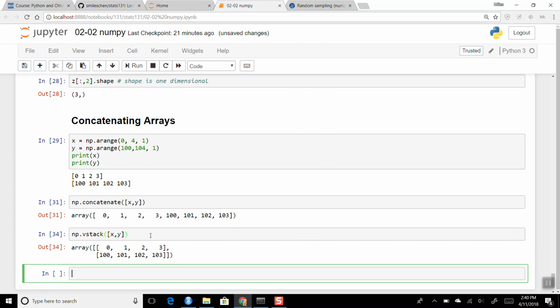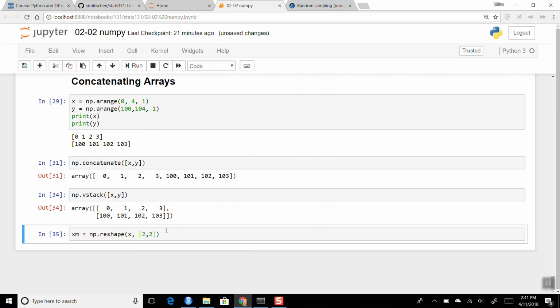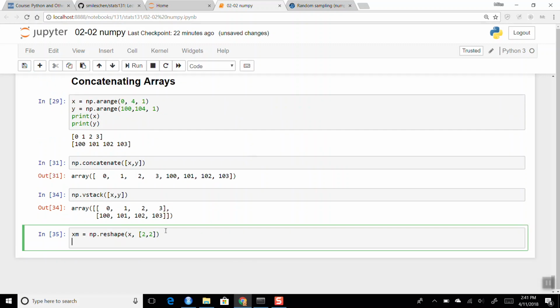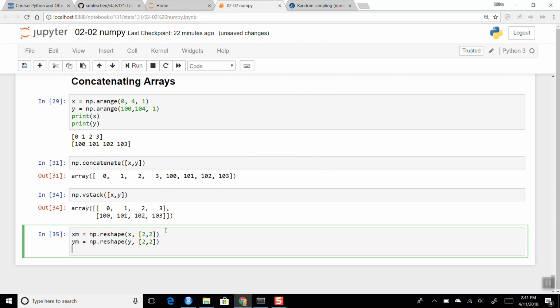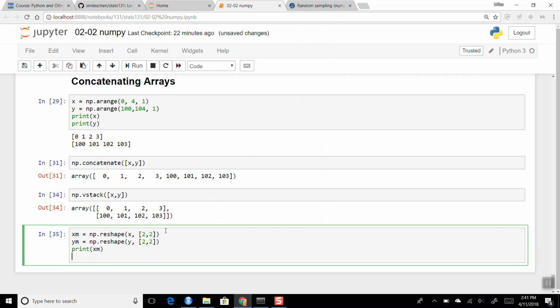Let me do x matrix is going to be np.reshape. We're going to take x and reshape it so that it's 2 by 2, and y as a matrix will reshape y, so it's also 2 by 2. And let's print those things out just so we can see.